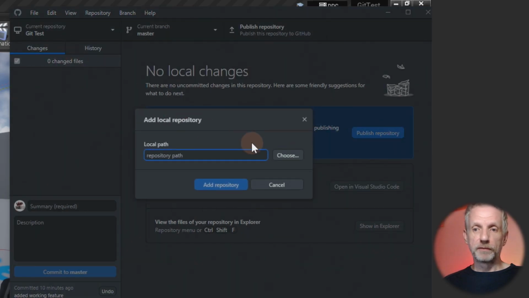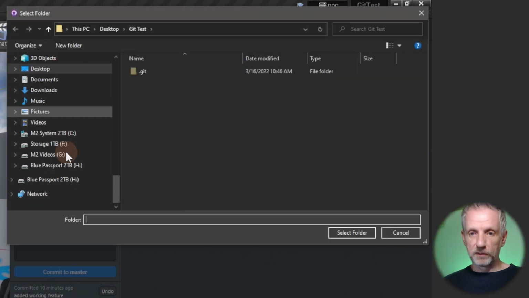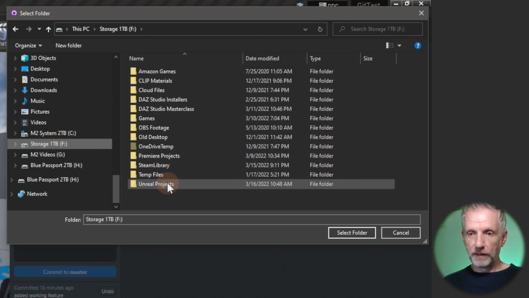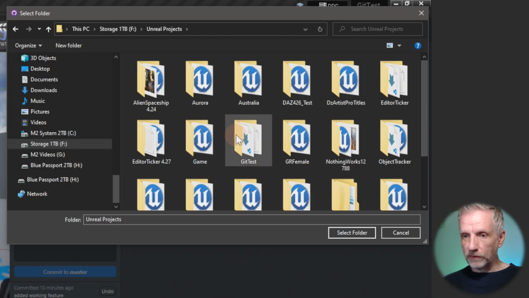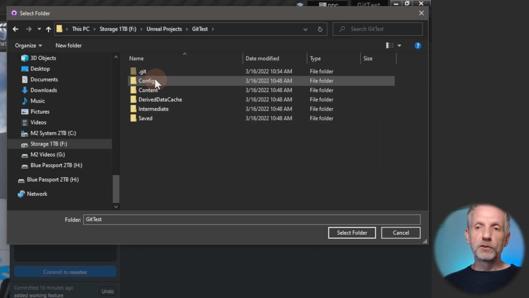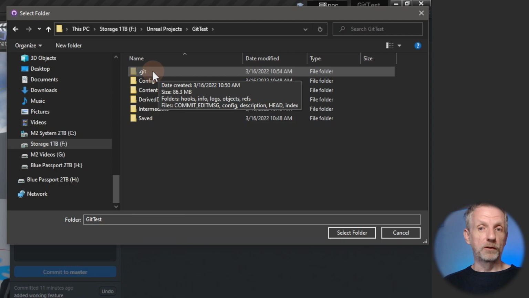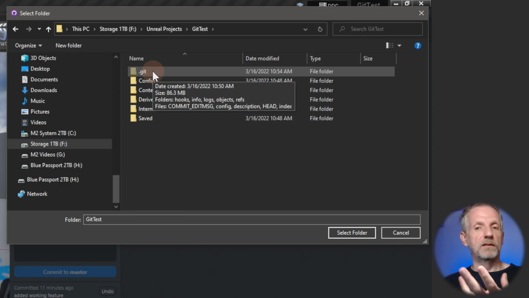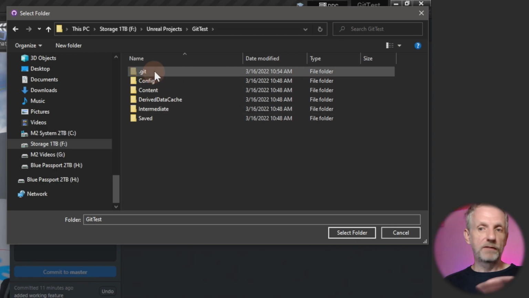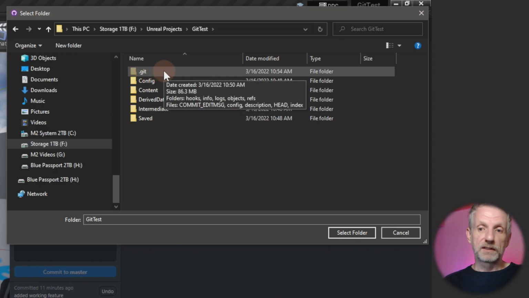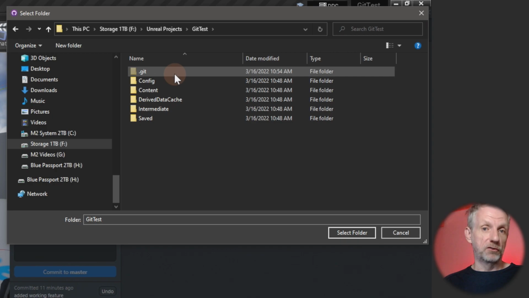Add local repository, and then you go and navigate to the location of your Unreal Engine project. So in my case, it was probably under storage, Unreal projects, and I called this git test. Perfect. You'll usually notice a hidden folder .git, and that's the folder that Git uses under the hood to keep track of all these files. So we never have to go in there. It's just an aside that this is what Git uses to save versions of files. Kind of, don't look in there.